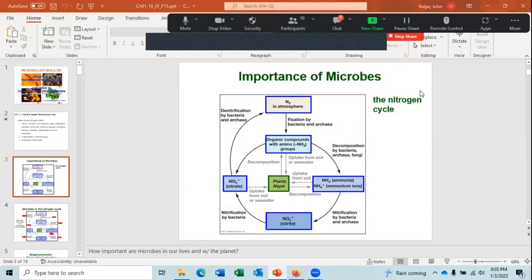Here we're looking at the nitrogen cycle. You can say nitrogen starts in the atmosphere. Actually, this is a cycle, it could start anywhere. The nitrogen in the atmosphere can be fixed by bacteria and archaea into an organic chemical compound with an amino group. And most of that will be decomposed by bacteria, archaea, and fungi, and then will be released as ammonia or ammonium in the soil, or I guess in the ocean.